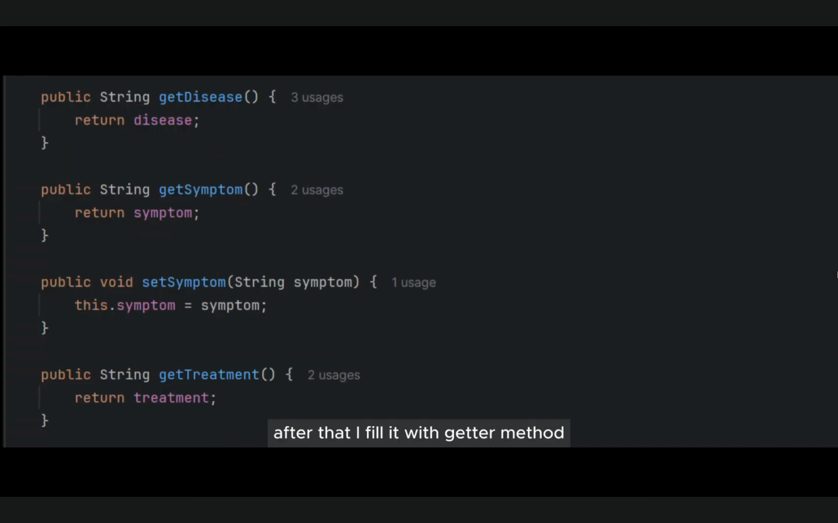After that, I fill it with getter methods. I put a method for all data fields. For example, the data field disease equals getDisease. These methods provide read access to the private fields. They are used to retrieve the values of the fields from outside the class.